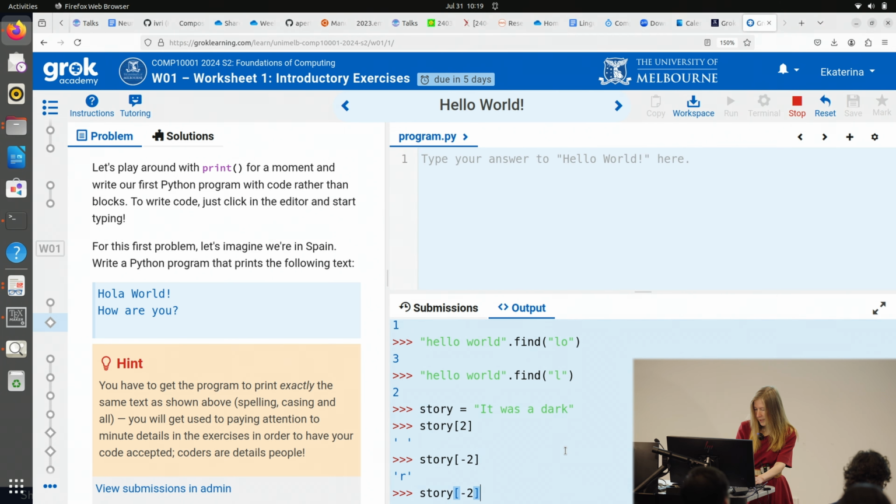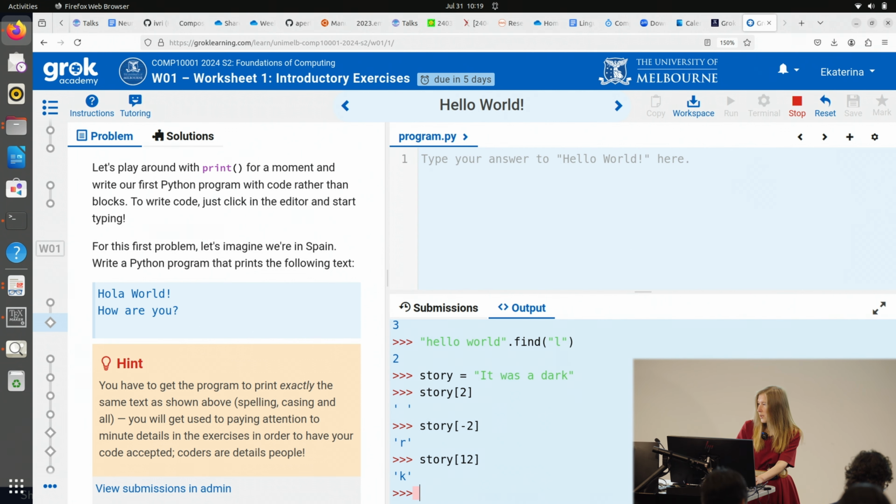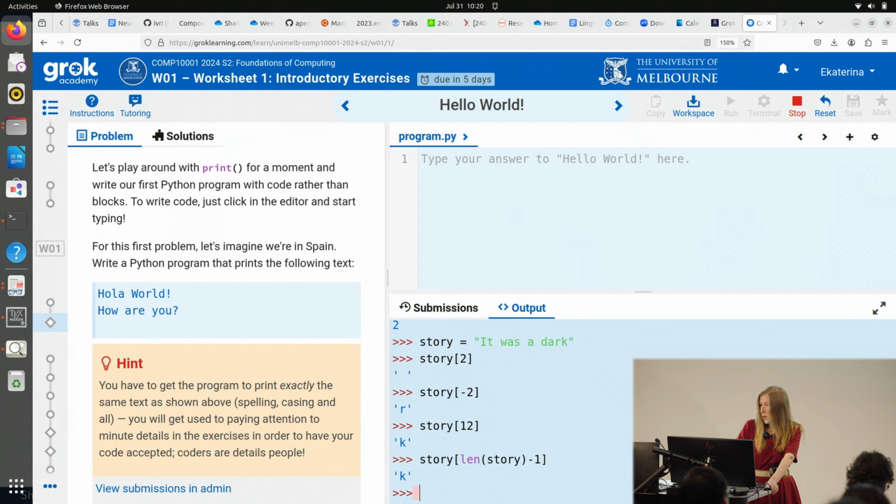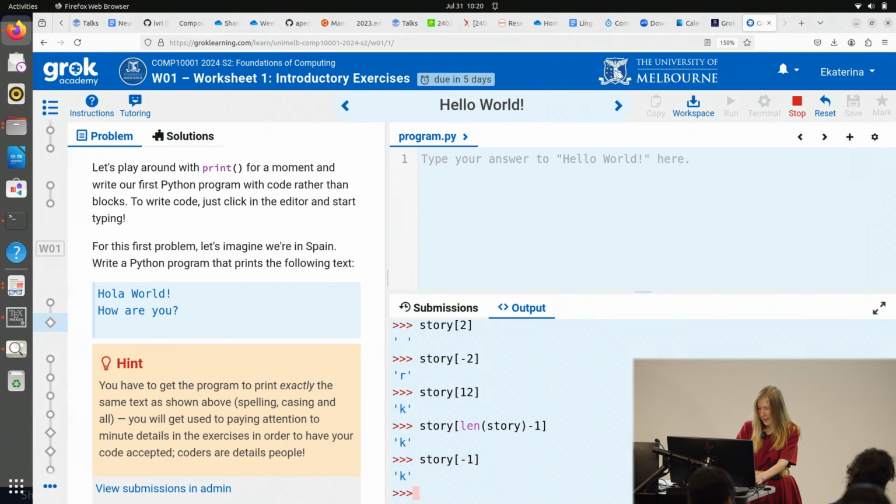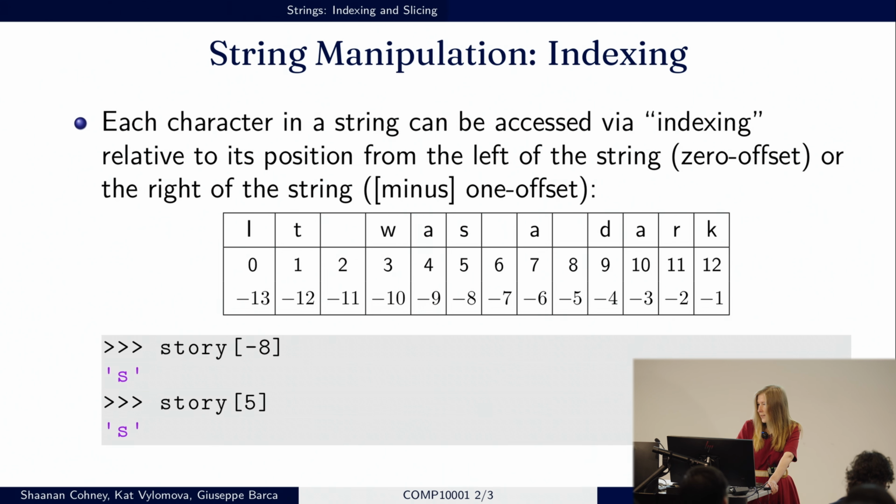Suppose we want to retrieve this character k following the positive direction. So we can either retrieve it like this. This is a little bit hard coding. So in order to make it more general, we can take the length of our story, minus 1. Or we can also retrieve it at the position -1. Again, the same element can be retrieved in 2 ways, in positive direction and the reverse direction. So is it clear with indexing? Any questions with indexing? Yes?